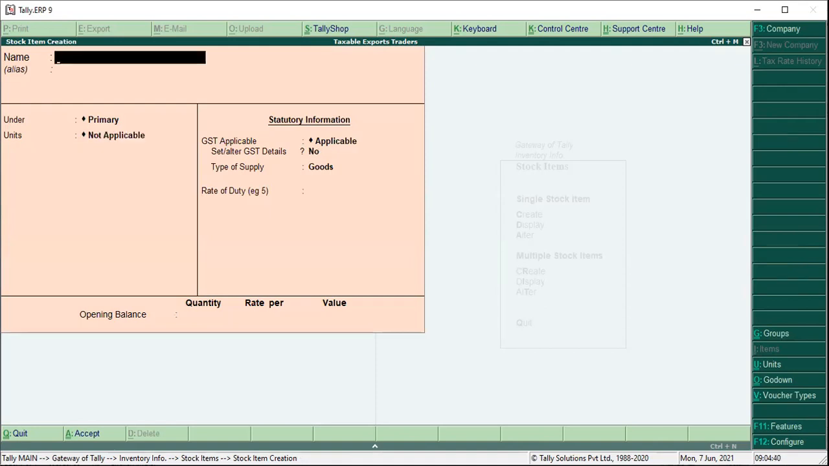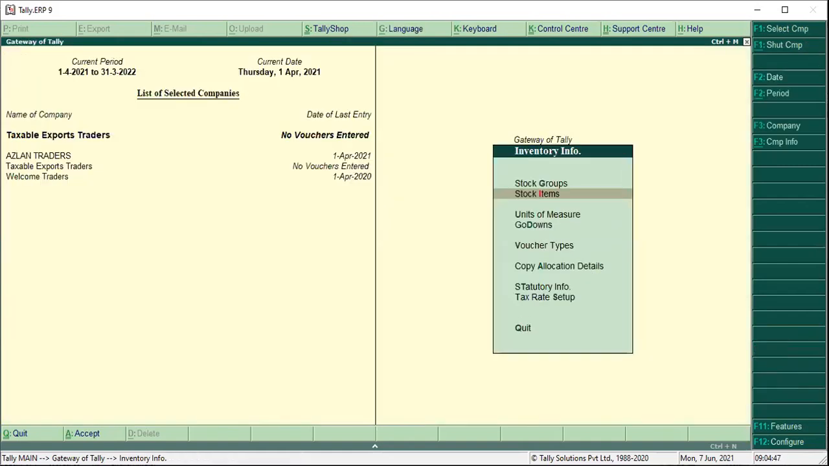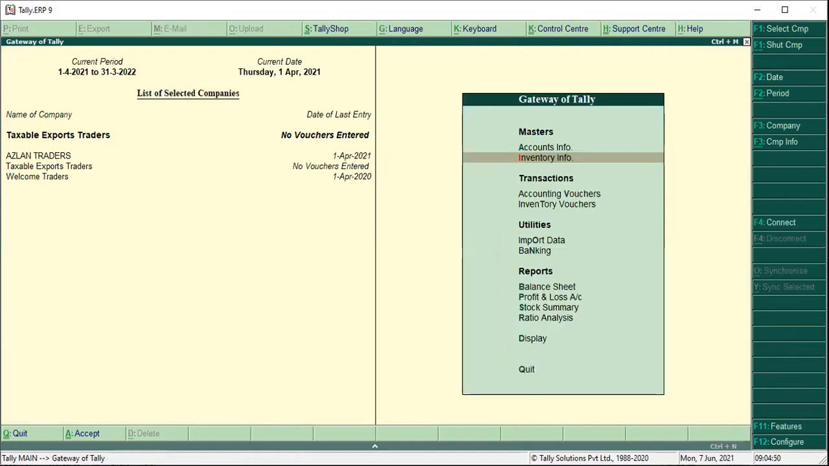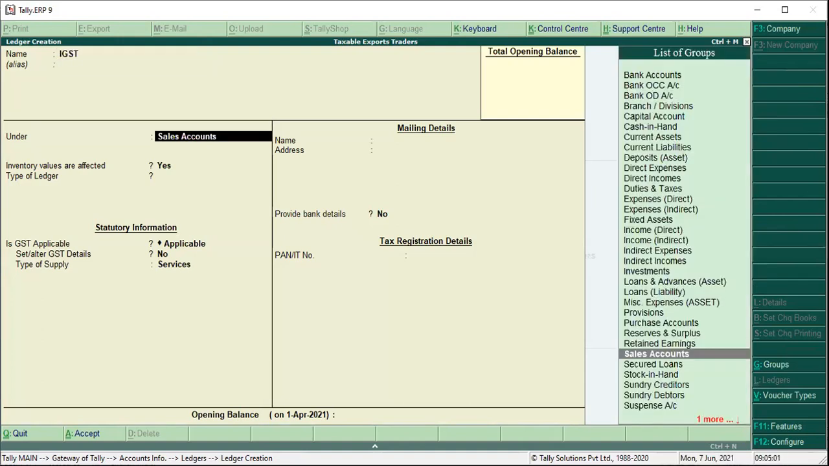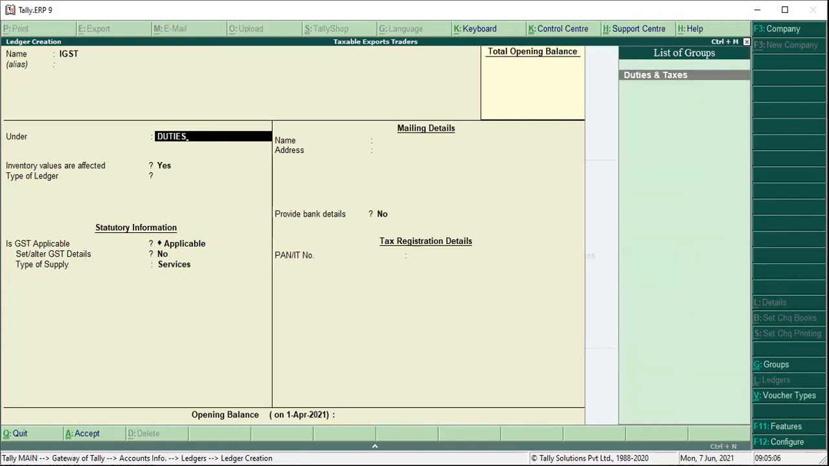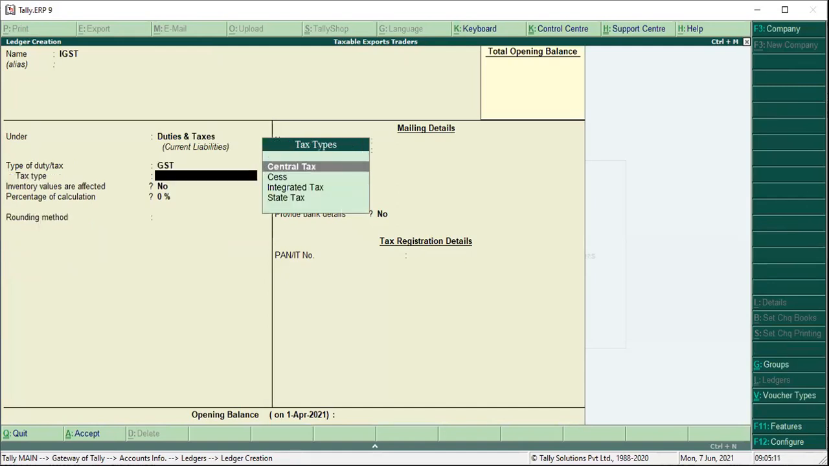Now here you have to create one more ledger because you are paying taxes while exporting. That is the tax ledger. Which tax ledger? For interstate transactions, IGST. So Alt+C. IGST, Integrated Goods and Service Tax. For all exports and imports, it is taxable. We have to create IGST under duties and taxes. Now select type of duty, GST. Tax type, integrated tax.